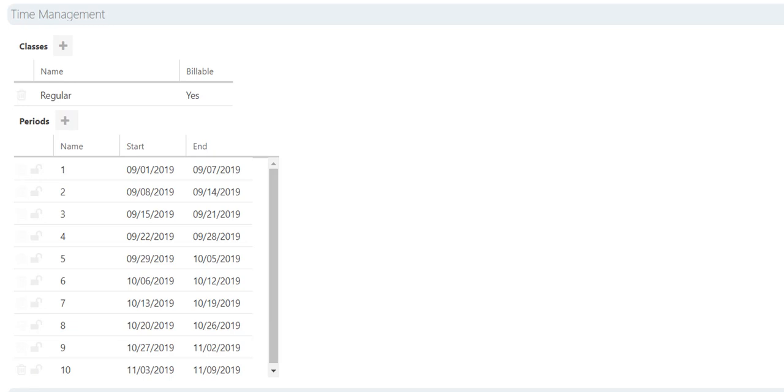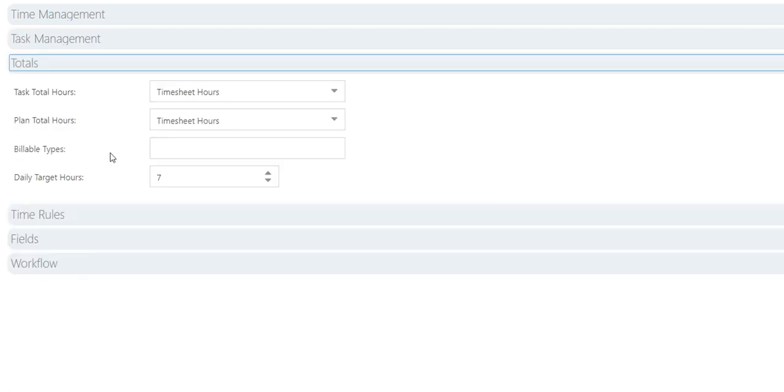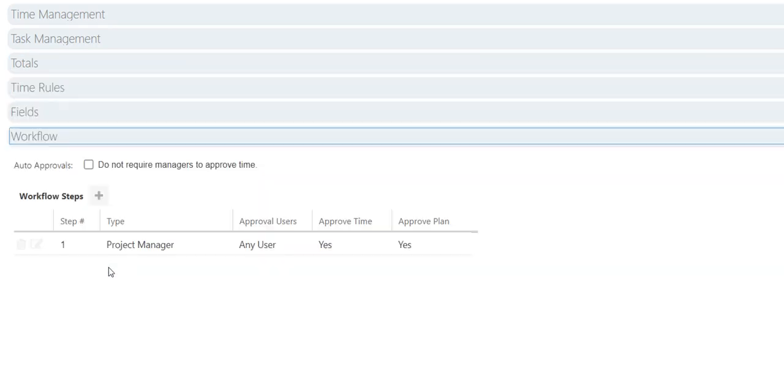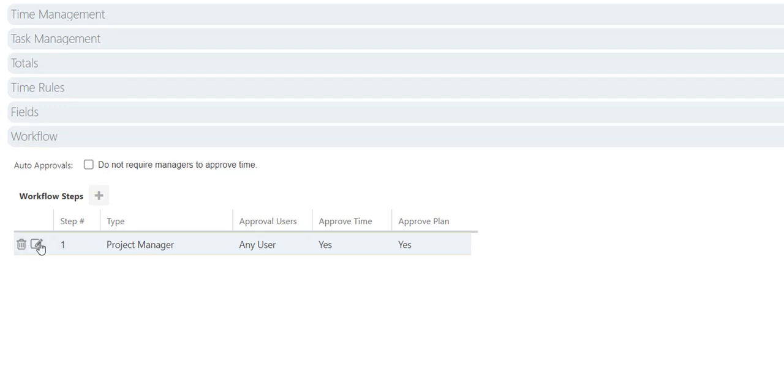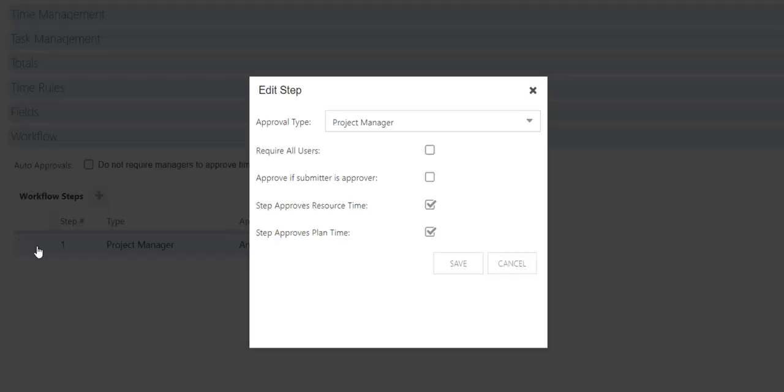Next, expand the Total section to verify where the task total hours and the plan total hours will populate. For approvals, expand the Workflow section. By default, there is one workflow step already added. Click the Edit icon to view and edit as needed. For this step, the approval type is Project Manager, meaning whoever is the owner on a plan will be the one to review and approve the time that's entered.